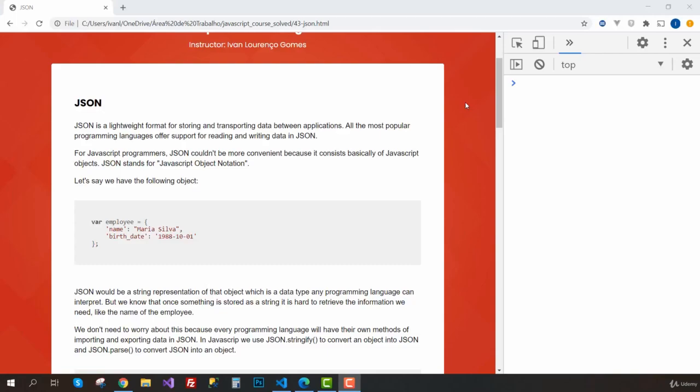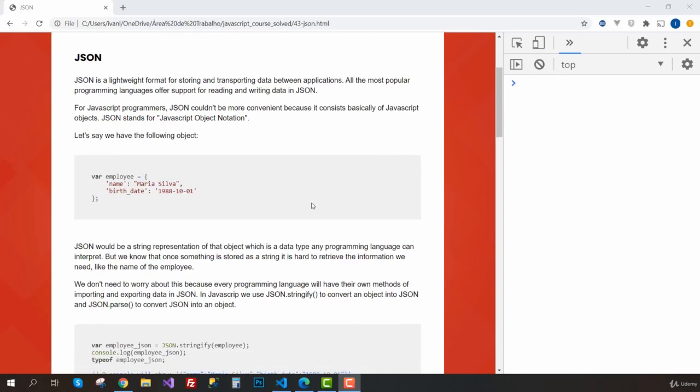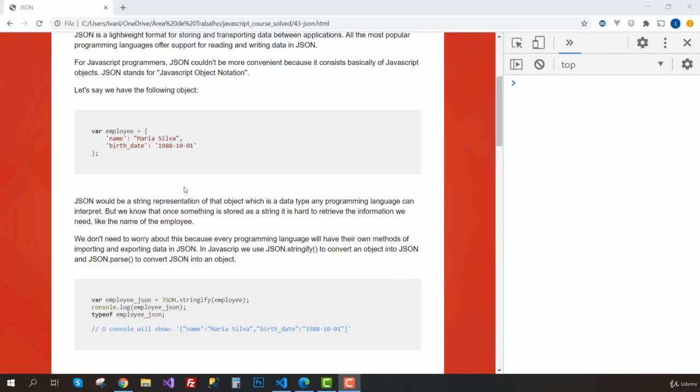For JavaScript programmers, JSON couldn't be more convenient because it consists basically of JavaScript objects. In fact, JSON stands for JavaScript Object Notation. So down here, I have an example of a JavaScript object, which, as we know, is just a set of key value pairs. So JSON is a string representation of an object. So if I had this as JSON, I would have a string that would just represent this object.